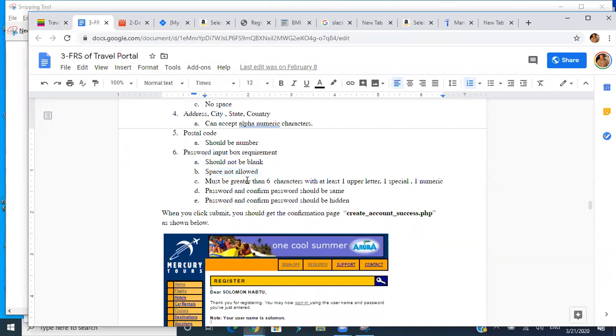Must be greater than 6 characters with at least one upper letter, one special character, one numeric. Each combination should be tested. How? With less than 6 characters, it must not work. Without one upper letter, it must not work. Without one special, it must not work. Without one number, it must not work. When you test one number, make sure you are fulfilling the other parts. It should be greater than 6 characters, have one upper, have one special, but no number. That's how you test.